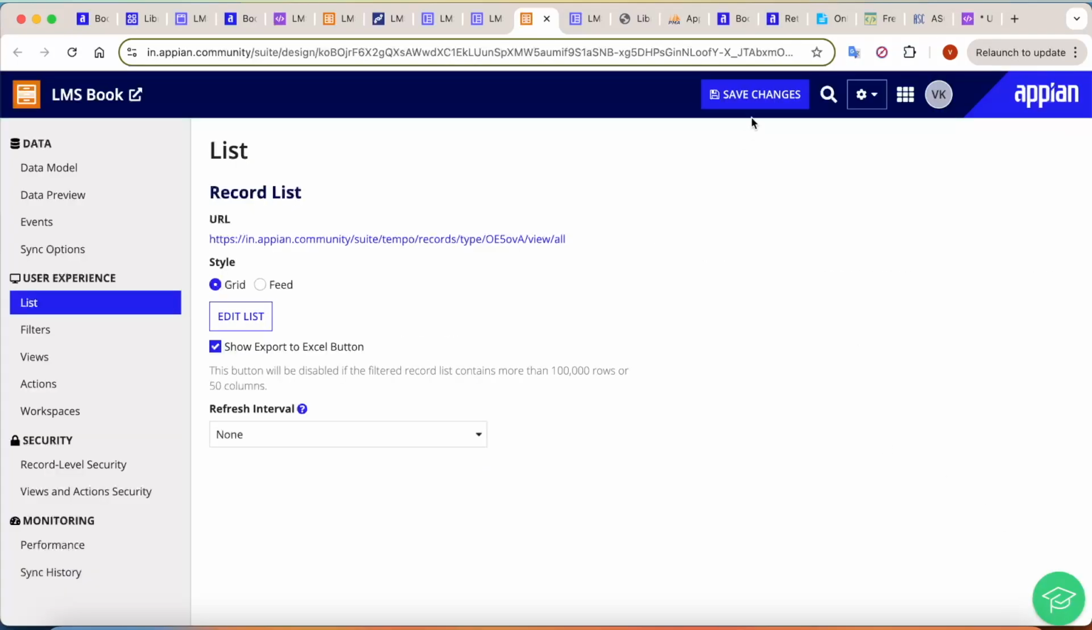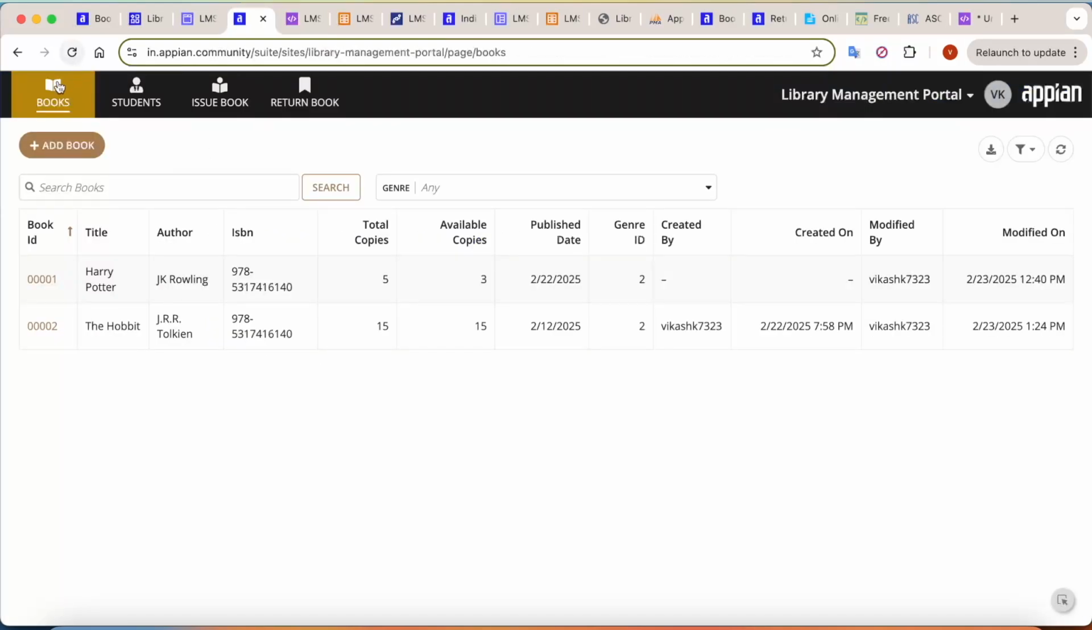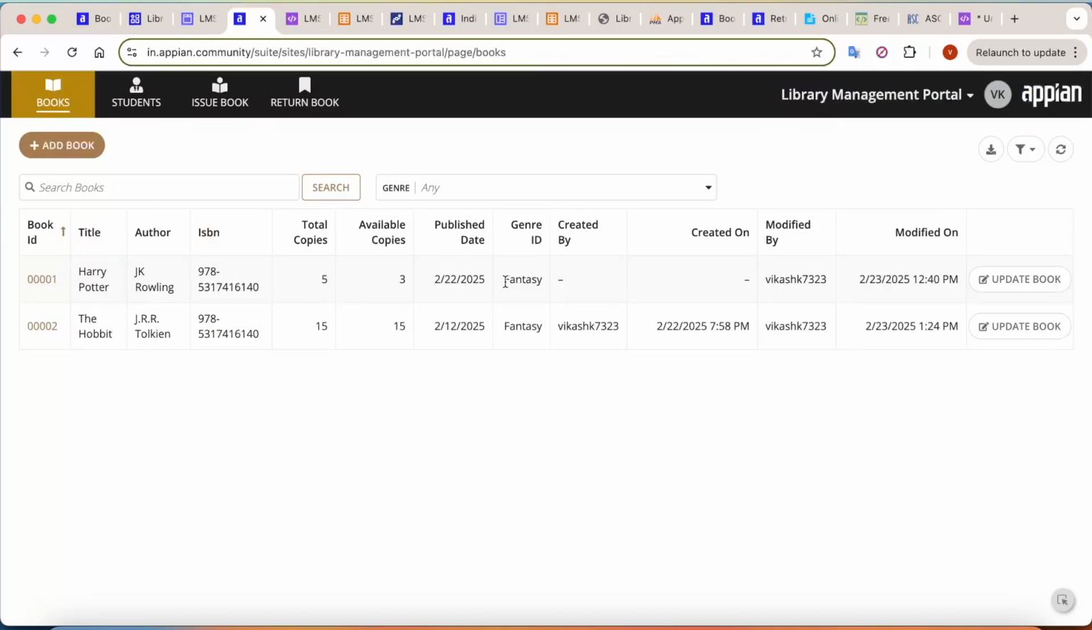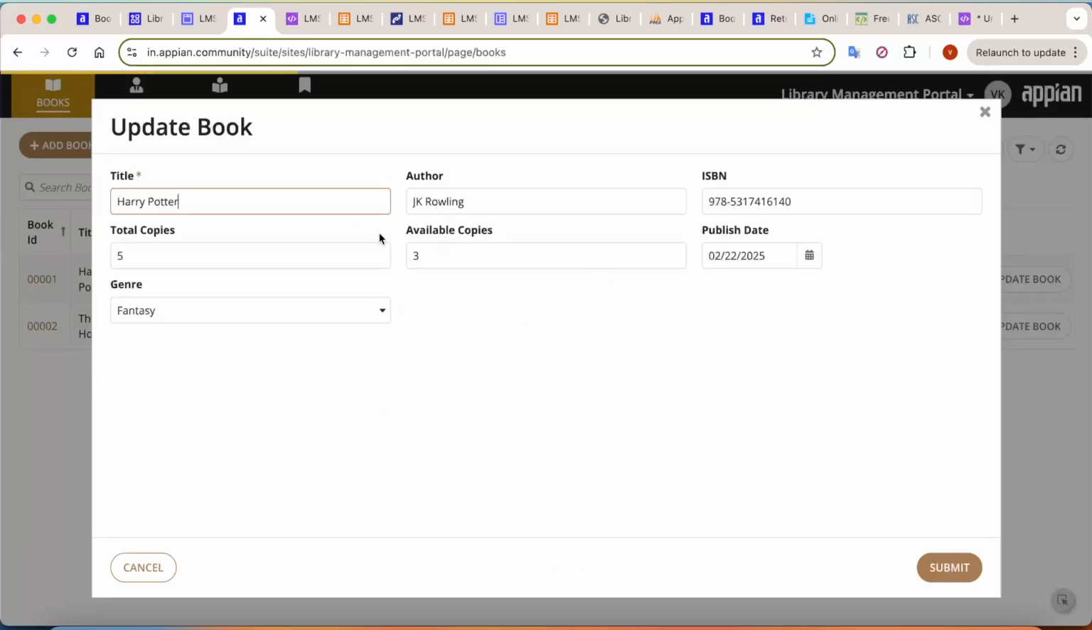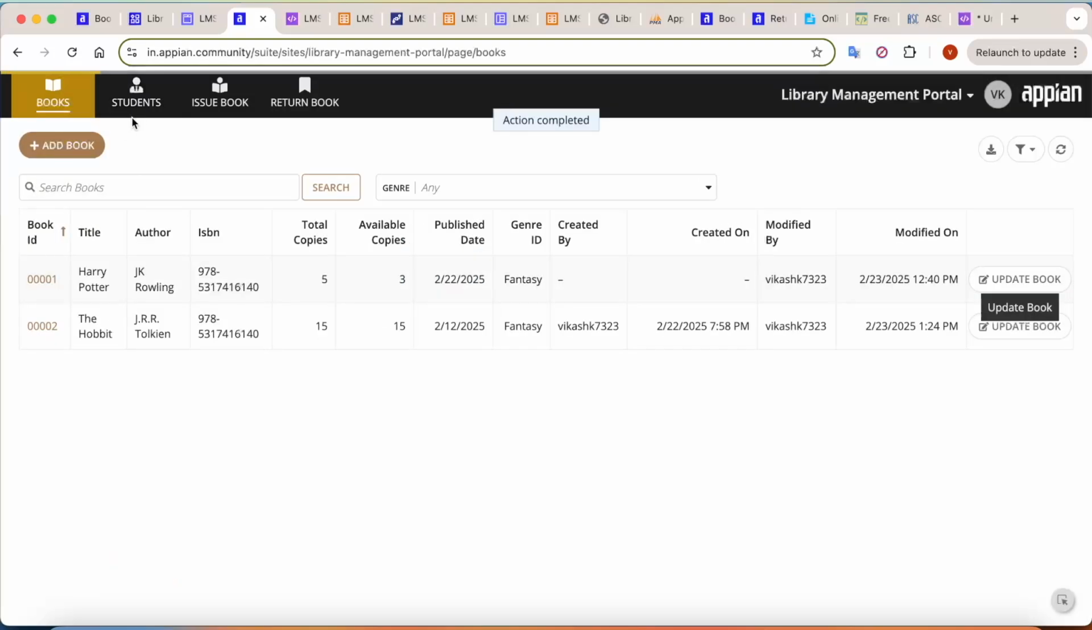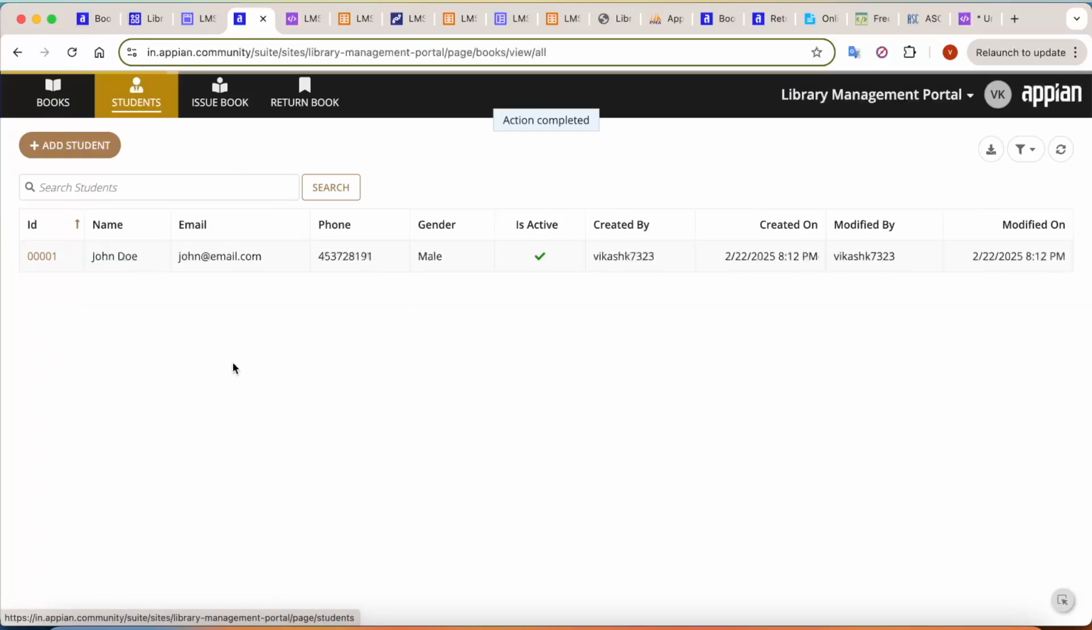Click on OK. Click on save changes, and now the changes have been saved. If you go in the book, all these values will reflect here. If you click on update book, the books can get updated as well. You can change the number of copies if you want, and genre and all these are present here.